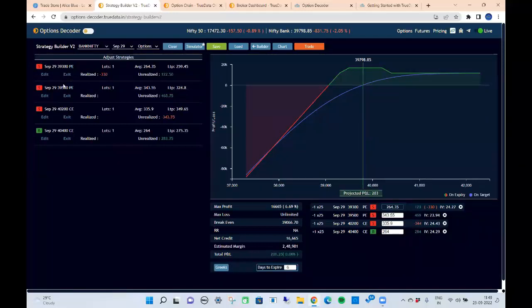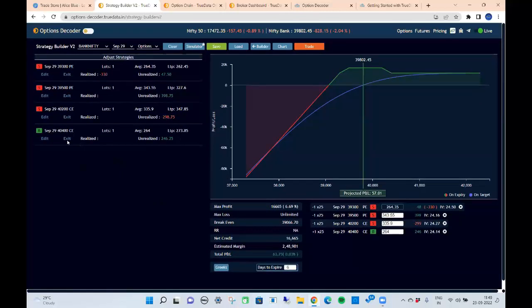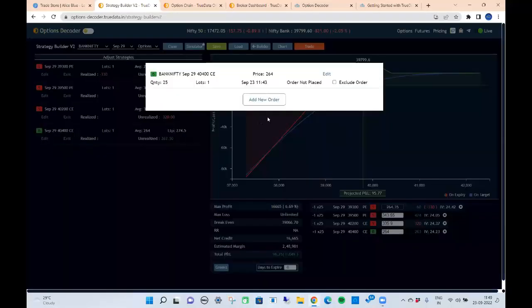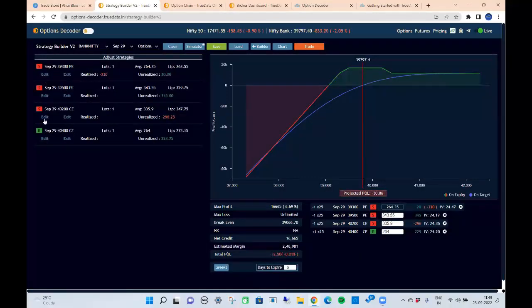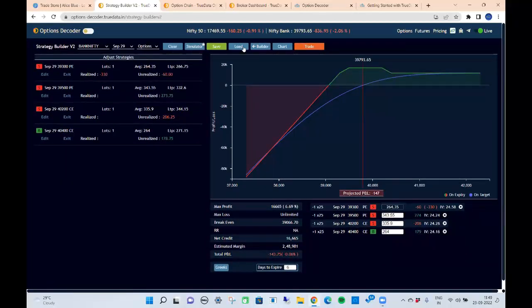But this is how you can improve on this. So have a look here and keep trying to understand what these are, how to adjust the strategies and all. It's pretty simple and straightforward. Nothing needs to be done. You can exclude certain orders, and you can also edit all these orders in one go. So this is more or less about it.